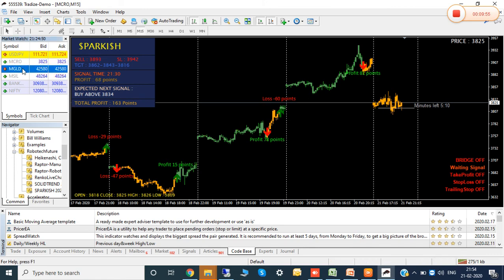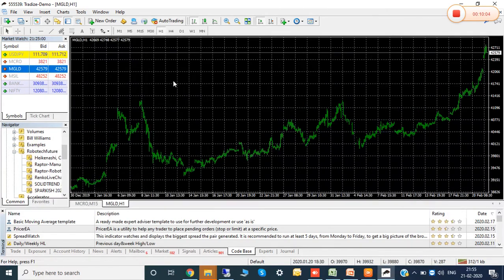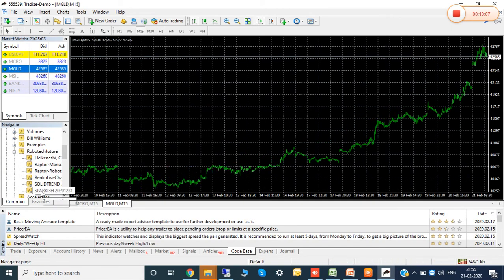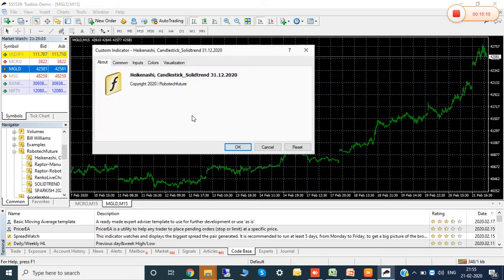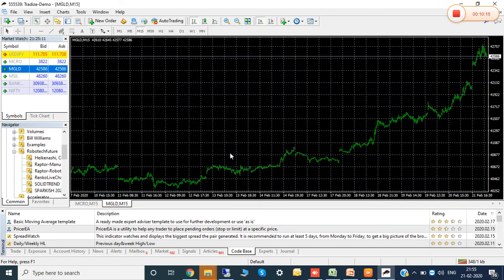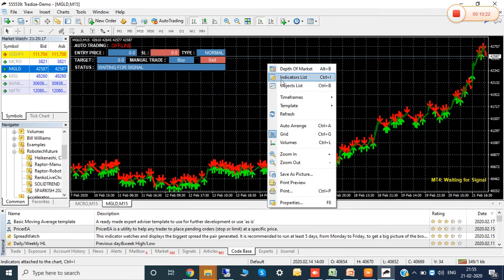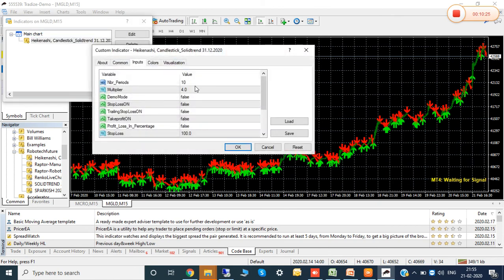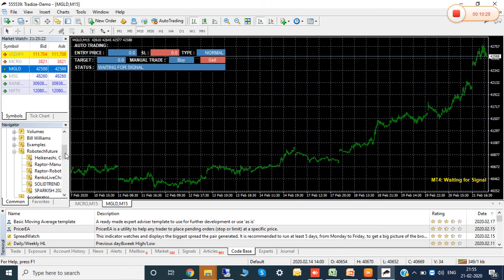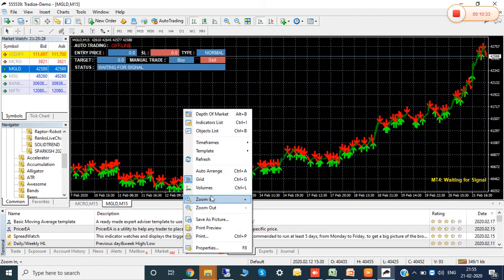I will give you some examples of adding other indicators. If you want to add an indicator on gold, right click on MGLD gold, put it on 15 minutes or 5 minutes as per your wish. You can add this Heikin Ashi solid trend. Then you can do it. I will add some other indicators because some linked indicator has not been copied, so I will remove it.